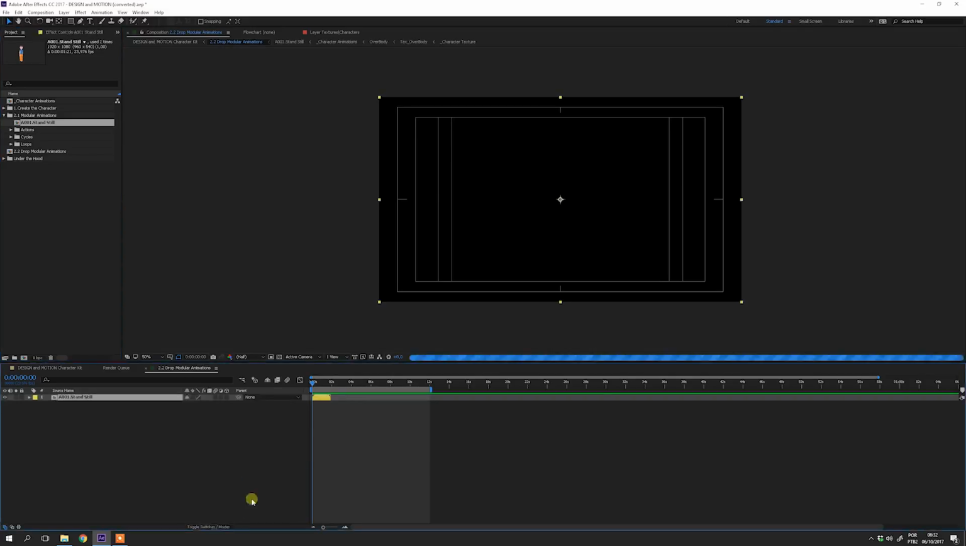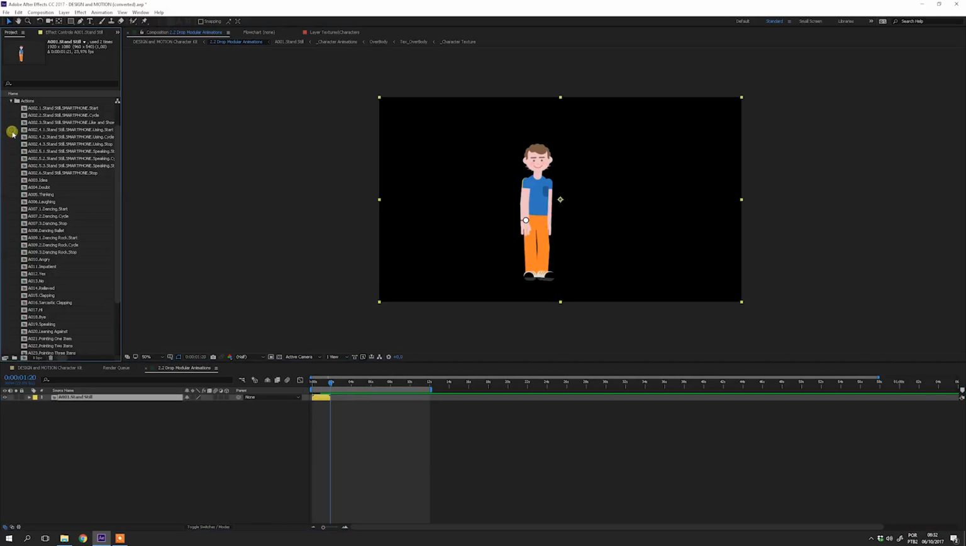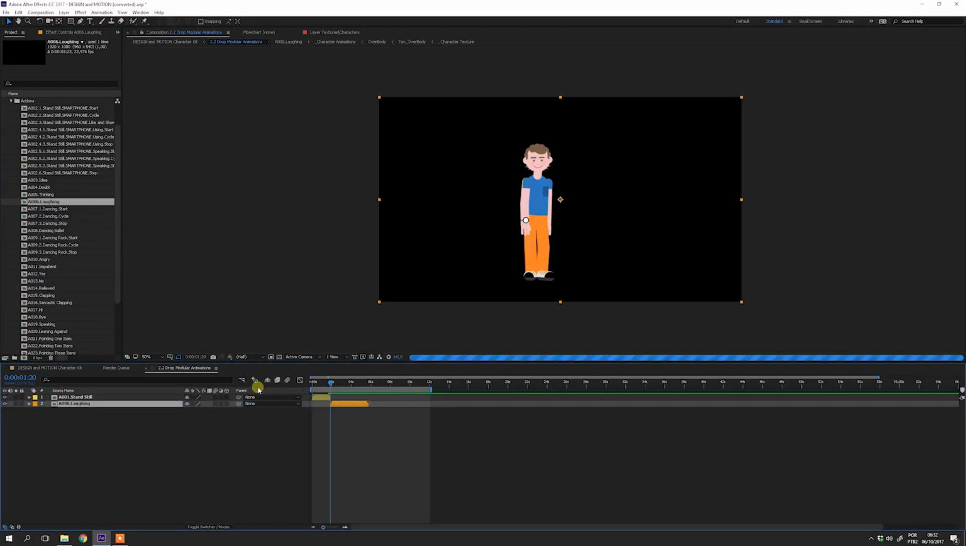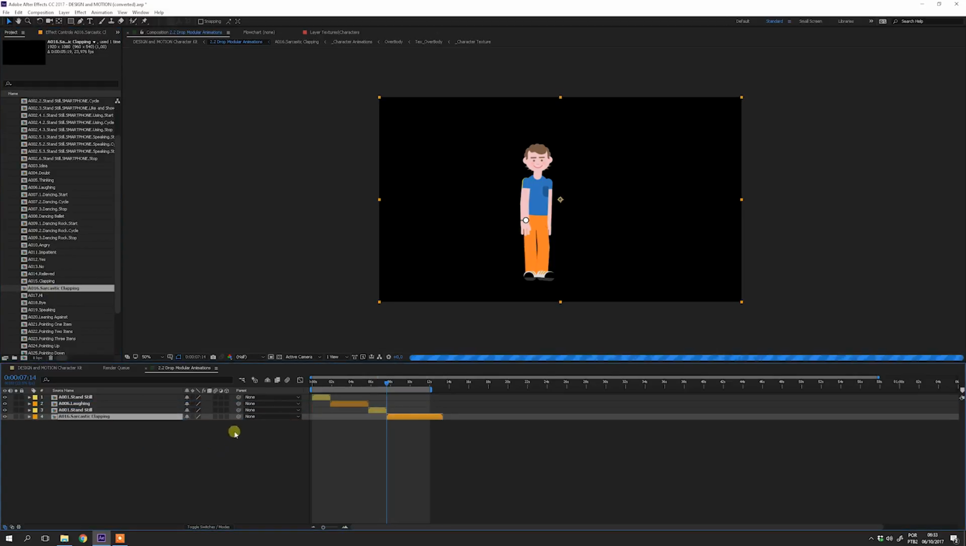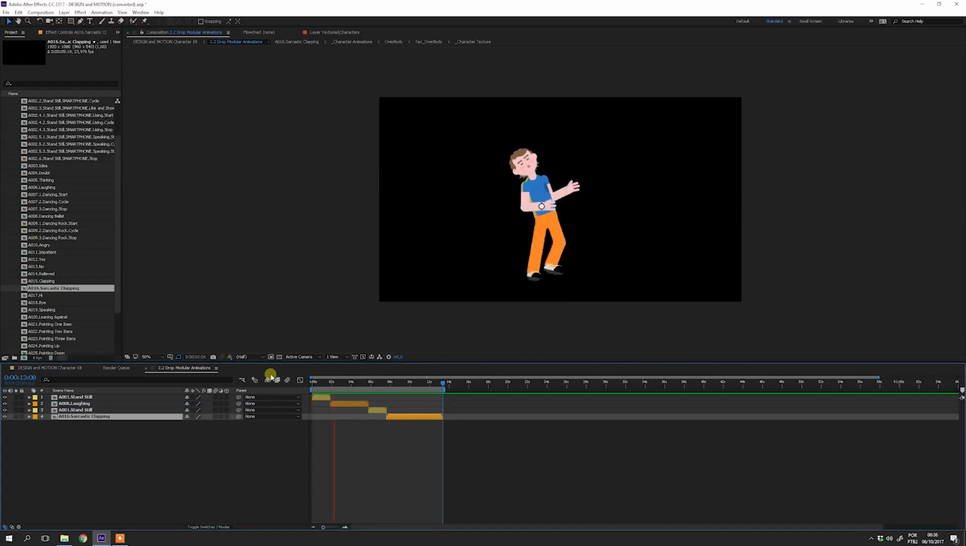Let's start with the stand still pose. Drag it to the composition. Now, drag the A006 left. At the end, put another stand still action. Working in this way, you can combine different actions. Just drag it to the composition. Let's watch the animation. I cut off the render time here to be faster.